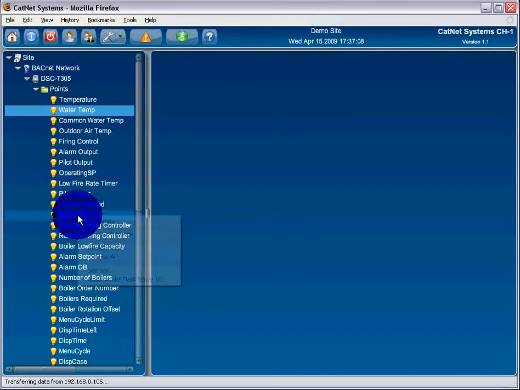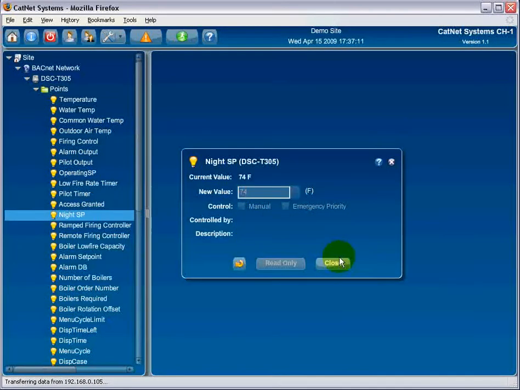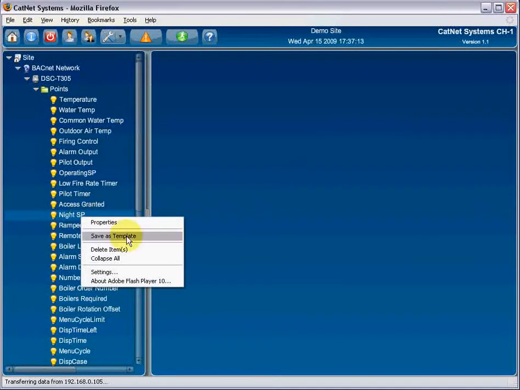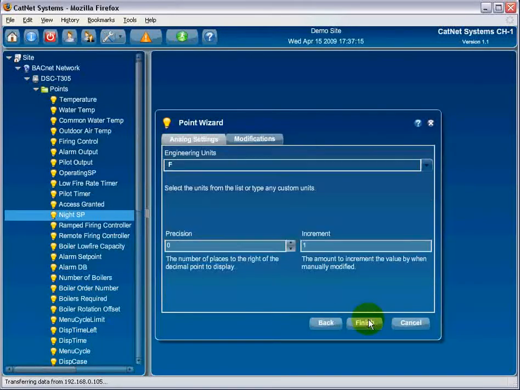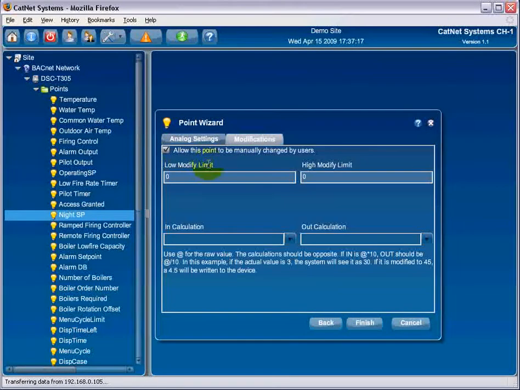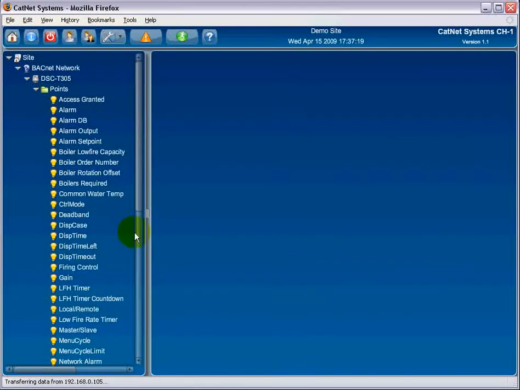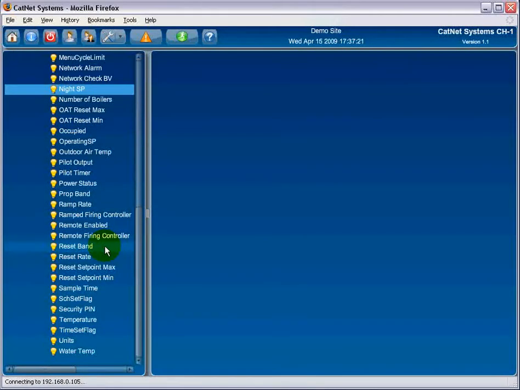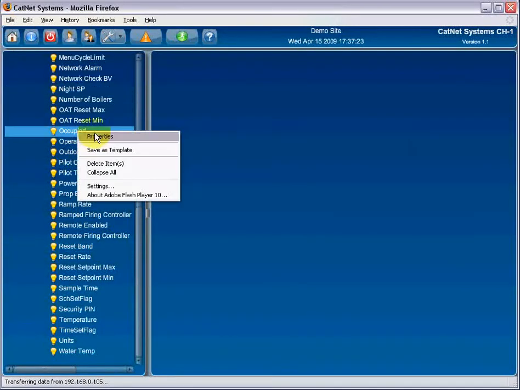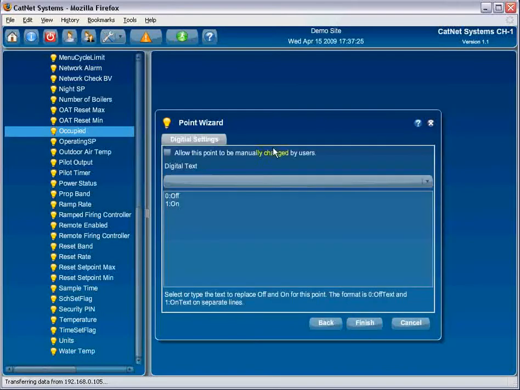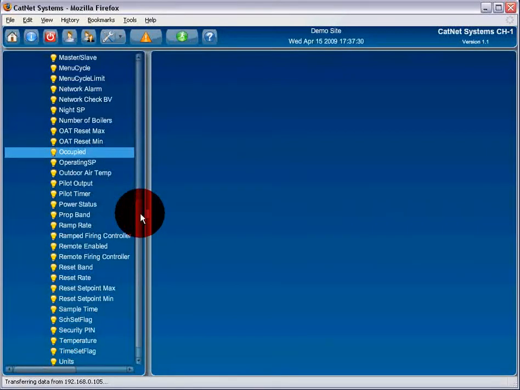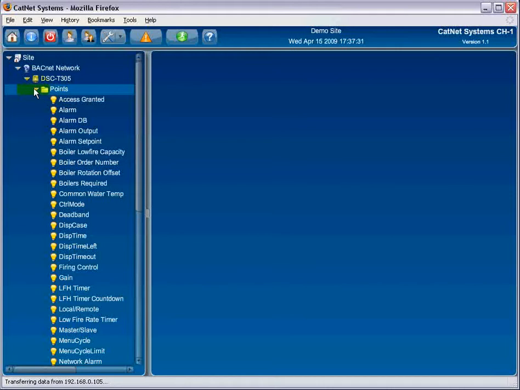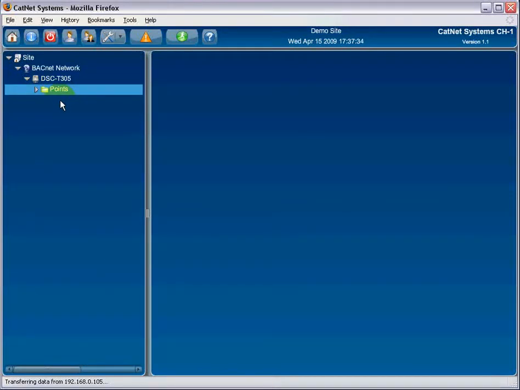Now a couple of quick changes we want to make. I'll select night set point here. And we want this point to be modifiable by users, so I have to click that. And it just sorted the tree for me. And I also want occupied to be modifiable by the user. So there we have our points in the tree, and we can read the points.